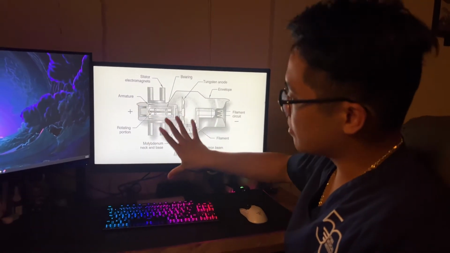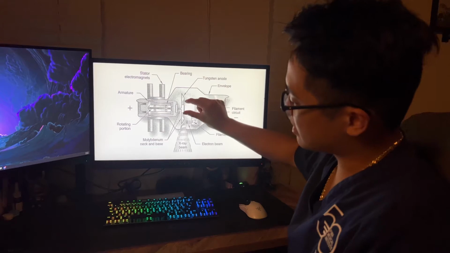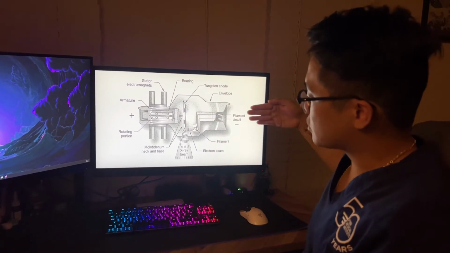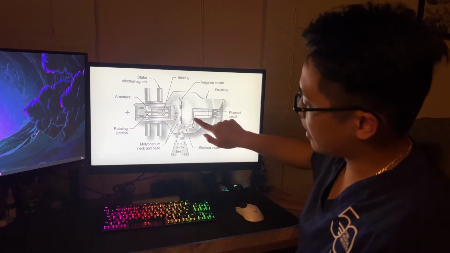Okay, so that's just for the positive side. We just established that this is rotating and tilting back. Now let's go ahead and talk about the filament side. Electricity surges through here and follows through this cathode assembly.